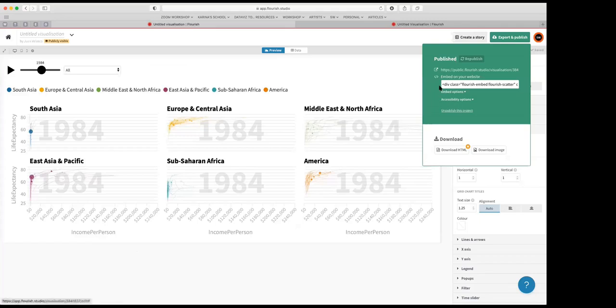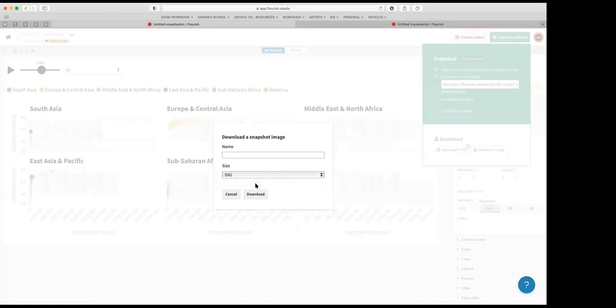All right, so then you could take this code and copy that if you want to put it on your website, or you can download an image. If you go to download image, you will see different options. One of them is SVG. SVG is something that you can open in Illustrator.